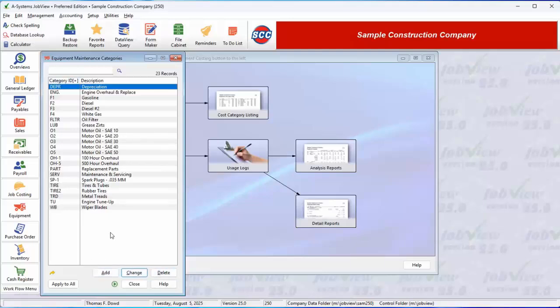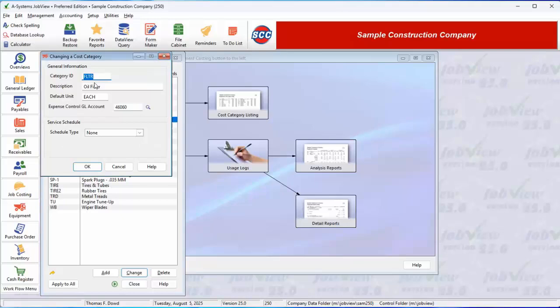We're going to change one of these cost categories, and you'll see that we can assign a category ID, a description, and the default unit of measure. In the case of oil filters, the unit of measure will be each. We now enter an expense control account.